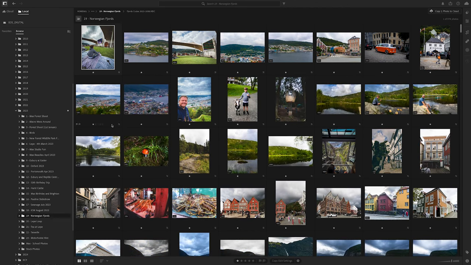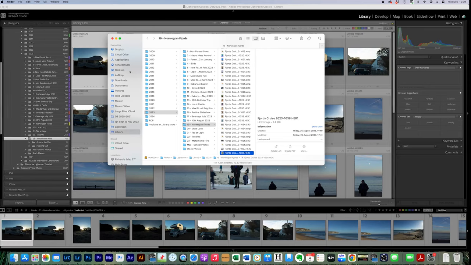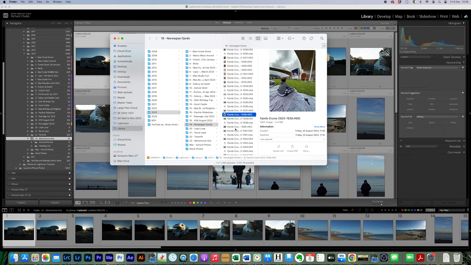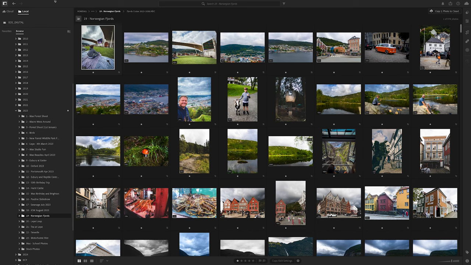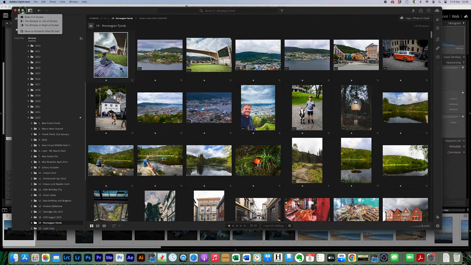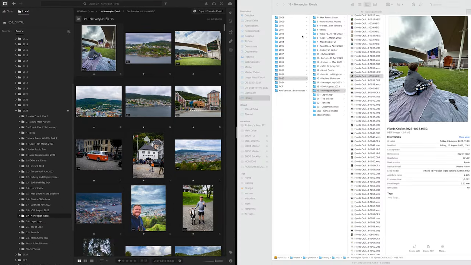Now, in terms of editing, let's just show this in Finder. You can right mouse click on it, show in Finder, and that's going to bring up the Finder window for your images and where they're saved. So let me just go back to having this as a split screen. Tile to the left, tile to the right.